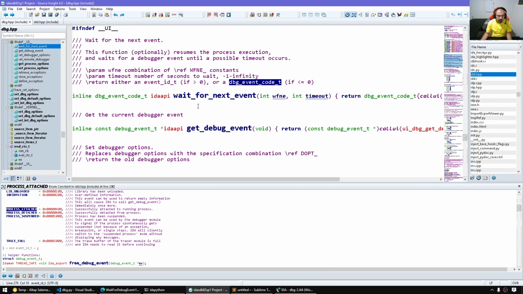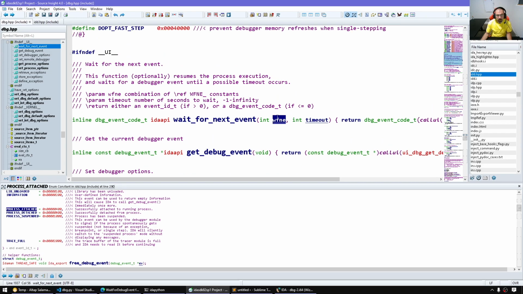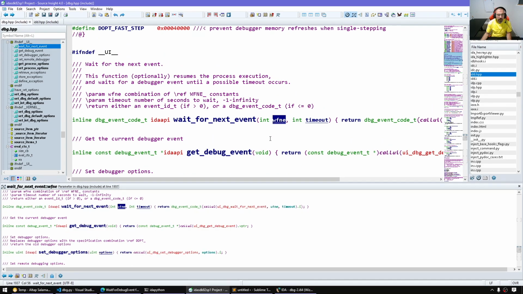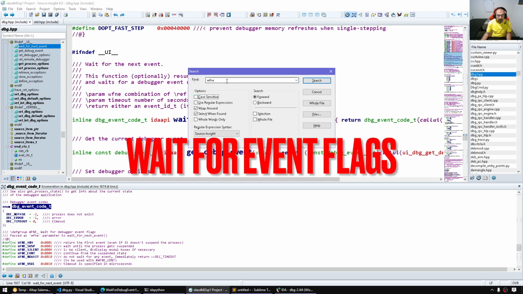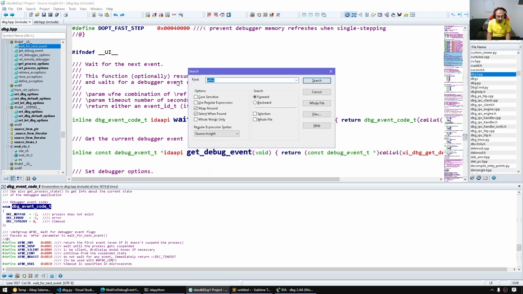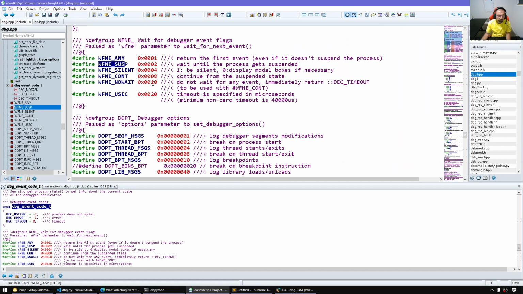Now, let's look at what the wait for flags are here. So we have, for example, wait for suspend, WFNE suspend. That will tell us to wait until suspension. Now we can also pass the flag continue to also resume from an event.